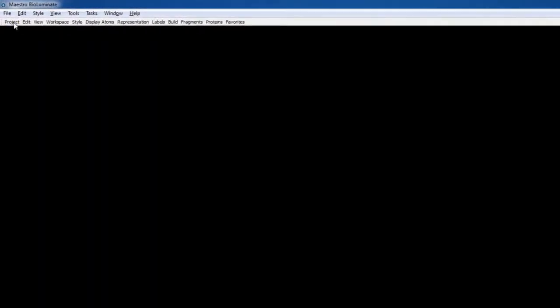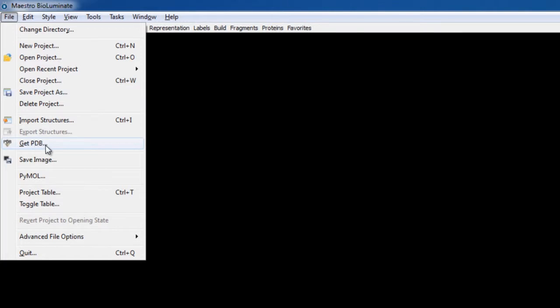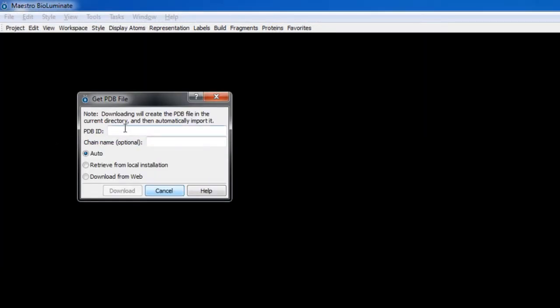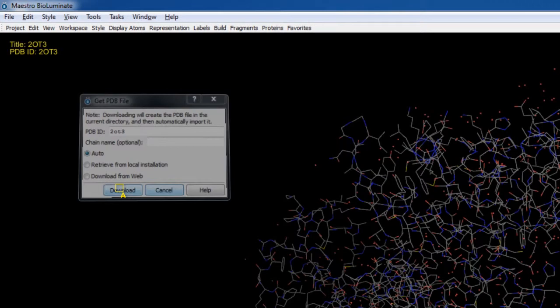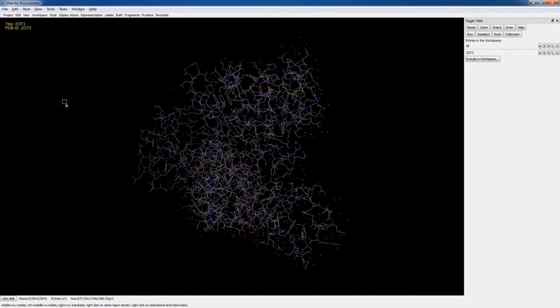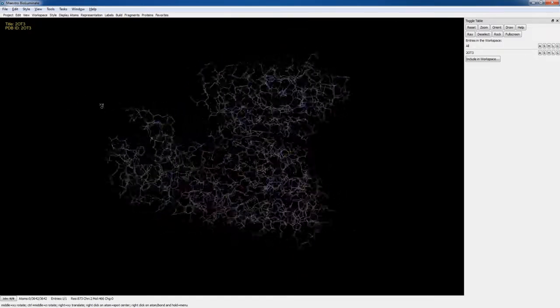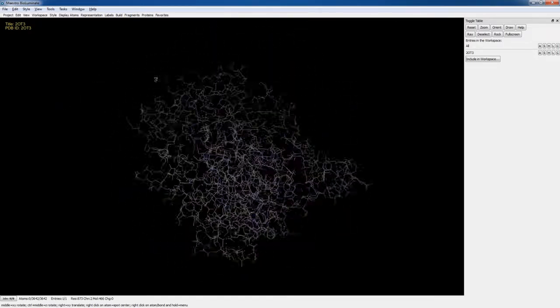Let's go to File, Get PDB. Then type 20T3 and click Download. Now that the structure has been imported, we can start with some basic operations. Using your mouse, hold down the left mouse button and drag it around to rotate the structure.